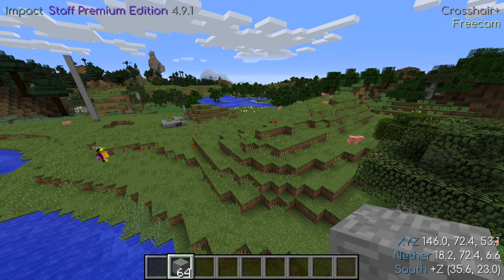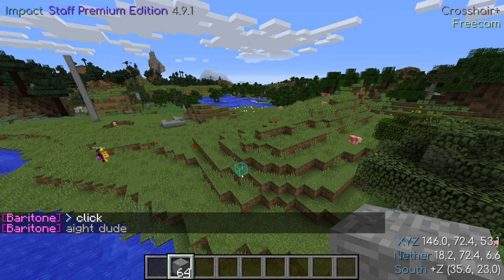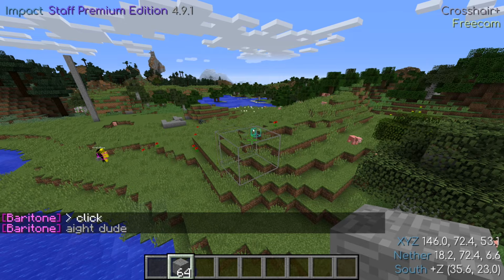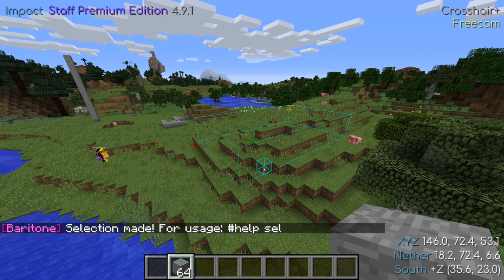The last thing I'd like to cover is using the click command. While it can be used to navigate, we can also use the click command to highlight a selection area. In this case, I'm going to select a block, click and hold, and drag. And as you can see, I now have a selection area. Simple as that.